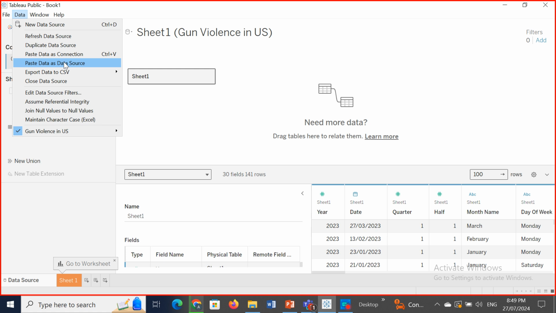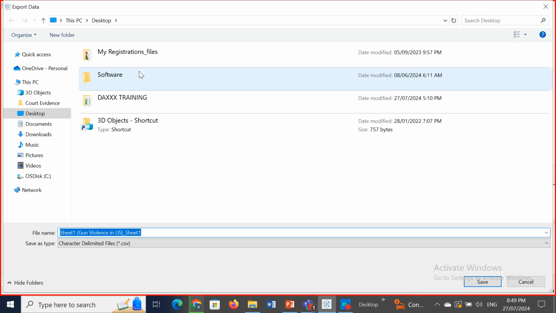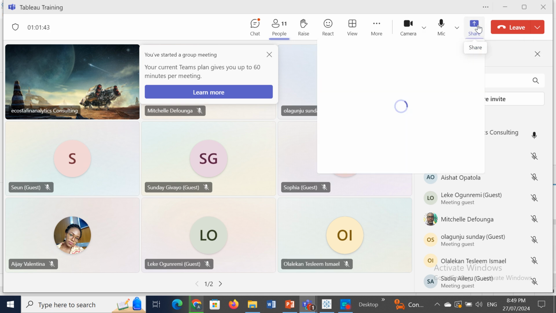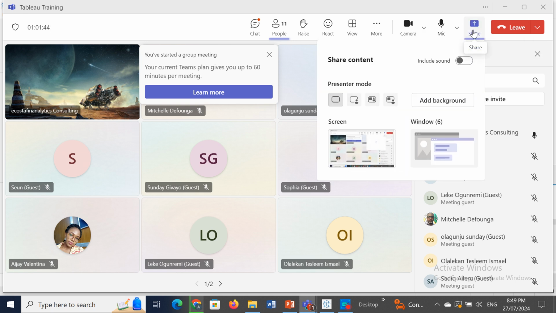Now I can export this sheet as a CSV file. This sheet that I've just loaded, I can click on that and click on sheet one just to export it. Now when I click on that, it will bring me to this window. Let me bring up the window. It will export that particular sheet.